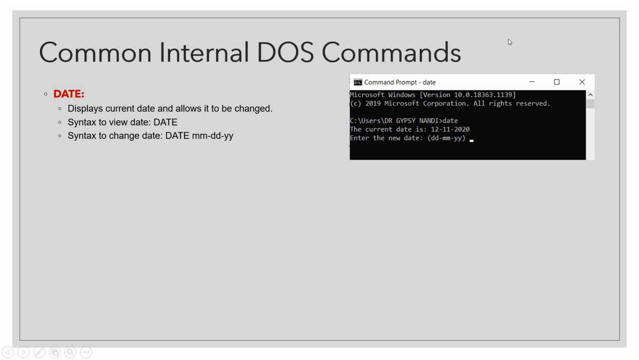Let me show you. This is my command prompt editor. The cursor was blinking exactly here. You can see the path C:, so I'm currently under the C drive. There's a directory by the name users, and under this there is a subdirectory by the name Dr. Gypsy Nandi. There, the cursor was blinking, and I typed the command. What is the command that I typed? Date, and pressed enter.